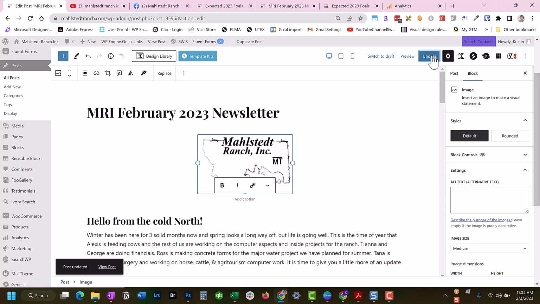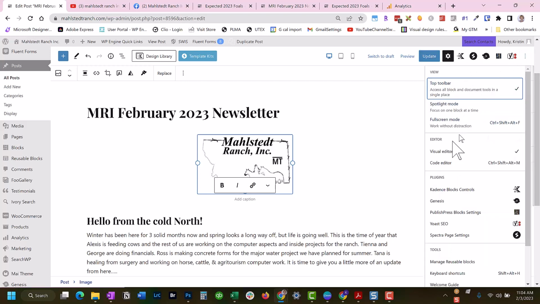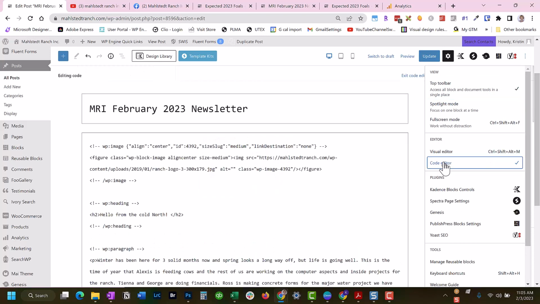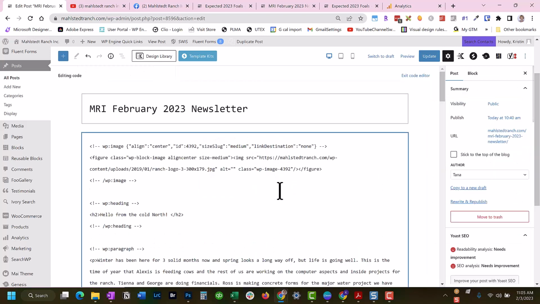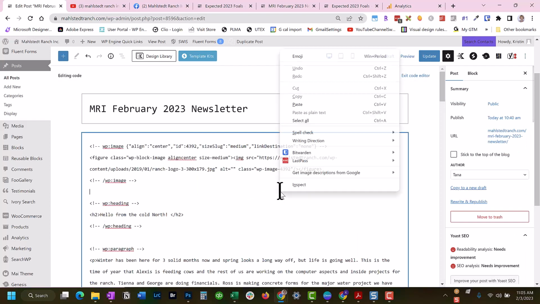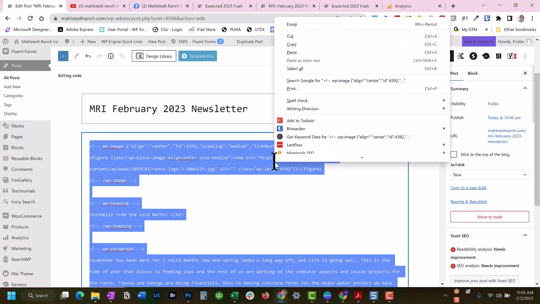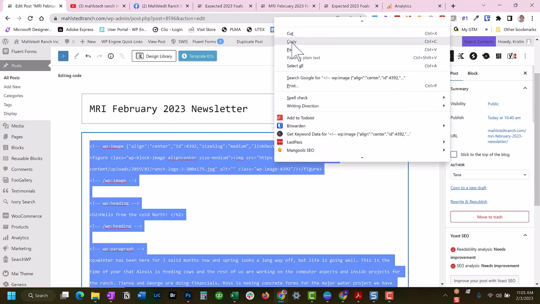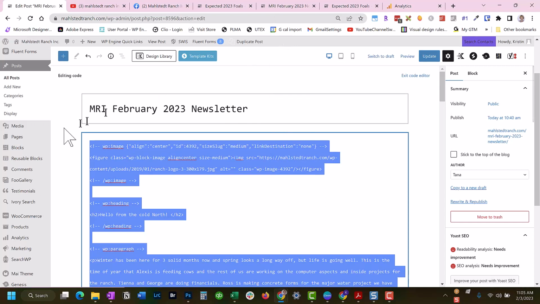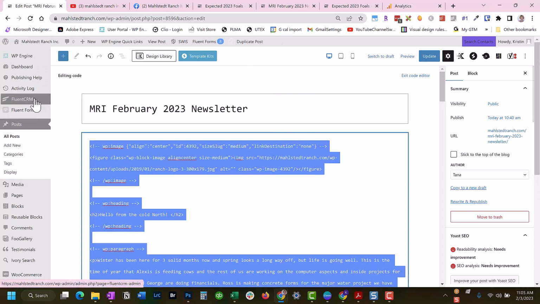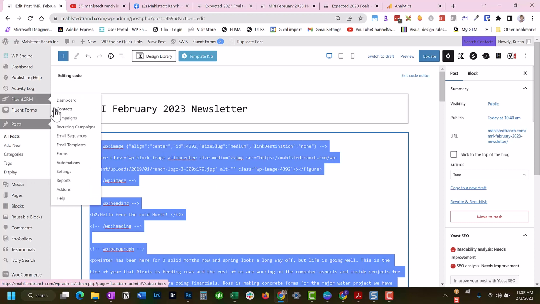Now it's time to paste this into our email software section of the website. We're going to update this post so that it's on the website, and we're going to go to the code editor. You see those three little dots up there? We go to those and we tell it we want to be in the code editor instead of the visual editor. We copy everything in there. Make sure you click before you choose select all or you get random things. Right click and copy. Go to start a new campaign.